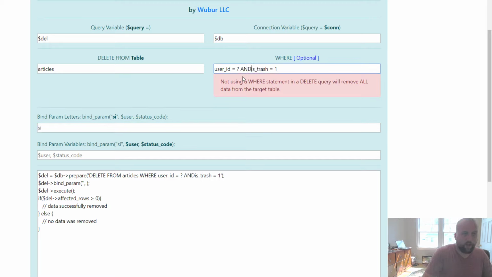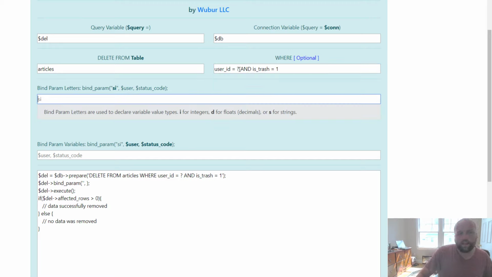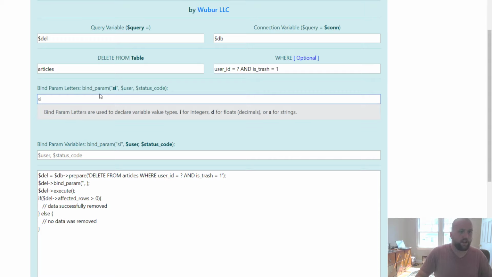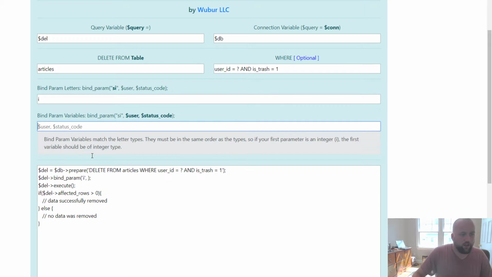Or sorry, this should be and. So what we're doing here, we're pretending that there's a user that's clearing their trash can of articles. They've trashed some articles, but we don't delete them immediately. We just kind of put them in a trash folder. That user goes to his trash folder, he says clear trash, and now it's saying, okay, let's clear out all the trash, but only for this specific user. So down here, we just do an I for integer, and we just say user ID.